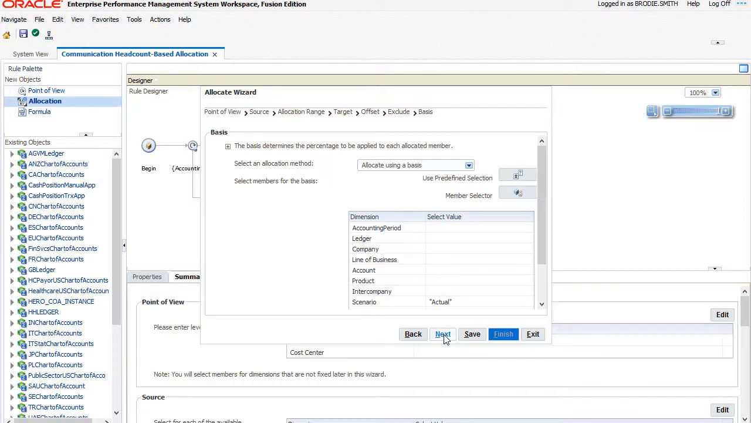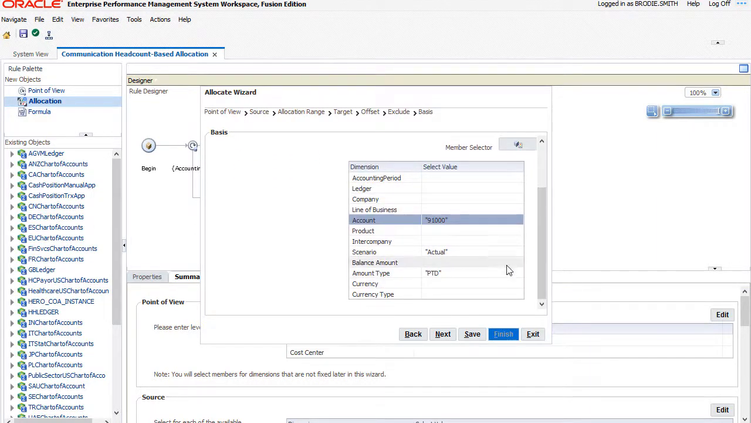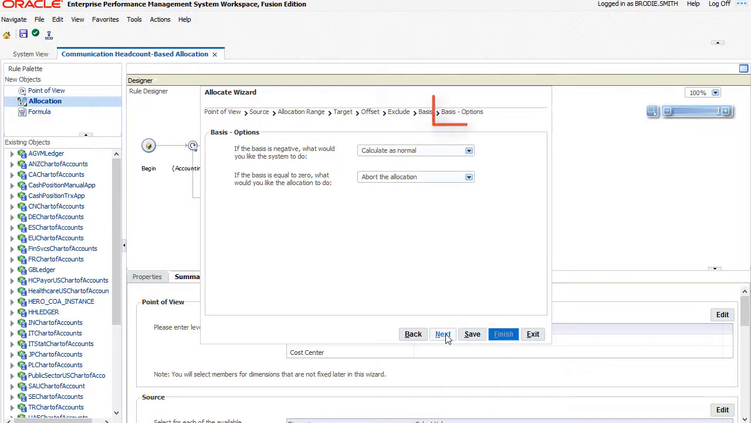Once again, I could use the member selector, but I'll just enter the values here directly. I'll start with the account dimension and enter account 91,000, which has the head count values. The balance amount is going to be the period activity because the total head count for each cost center is included in one journal recorded in one period. And the currency for head count is stat. The values for the other dimensions will be derived automatically based on the point of view in the range specified earlier. I'm not going to change any of the options, so let's continue.